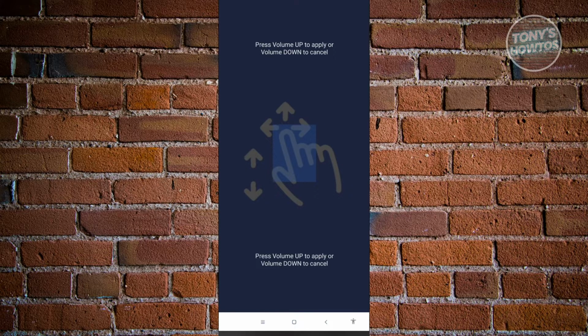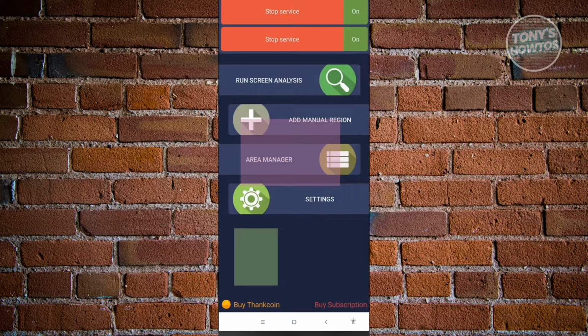And from here, you just need to properly position this on your screen, where the Ghost Touch is actually happening. And for you to apply your changes, just click on the volume up on your device, and it's going to apply that specific Ghost Touch cancellation or Ghost Touch disabler on your phone. So just click on volume up, and it's going to apply it here.